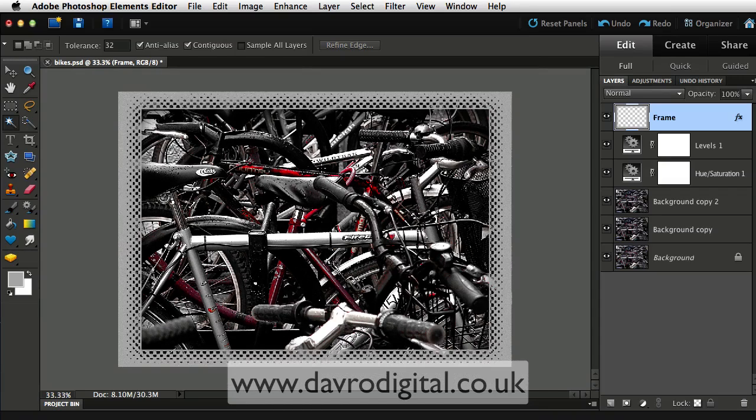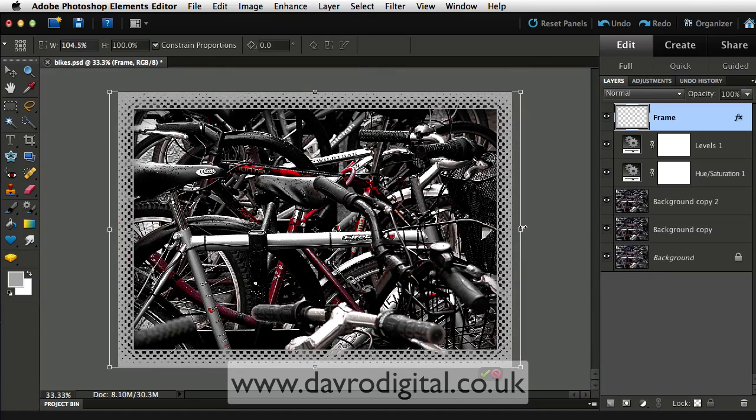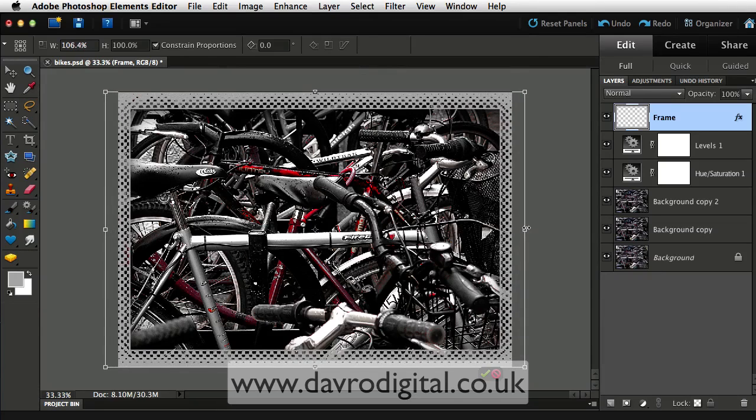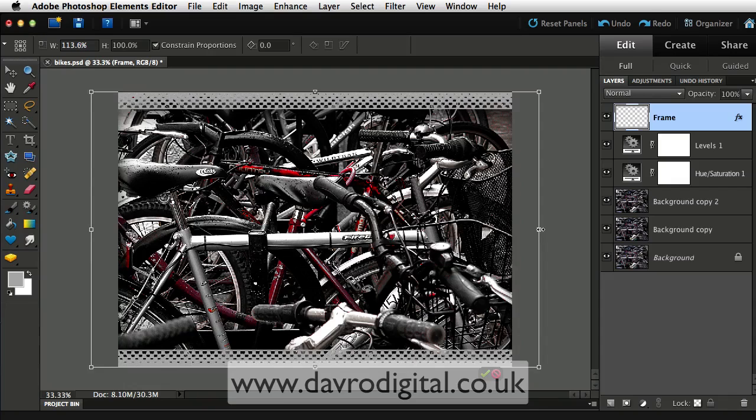Just zoom out a bit, use Command T, Control T. There's the transform tool. Coming to the side, press and hold down that Alt or Option key. Now when you pull it out, you're pulling it out by exactly the same amount to both the sides. So you might want to pull it out to something like that. You can pull it out, so you can take it out altogether. And there it is with a frame to just the top and the bottom.